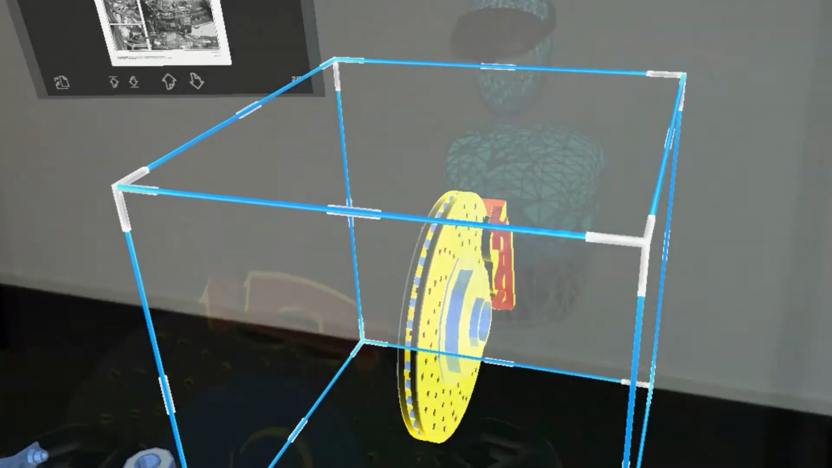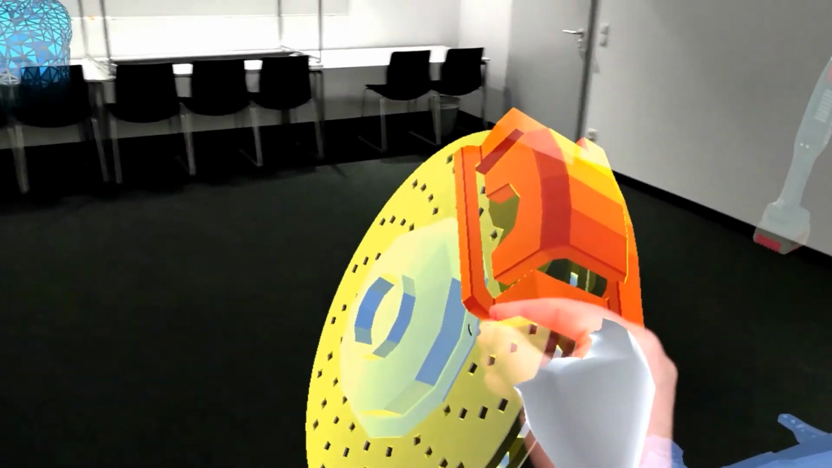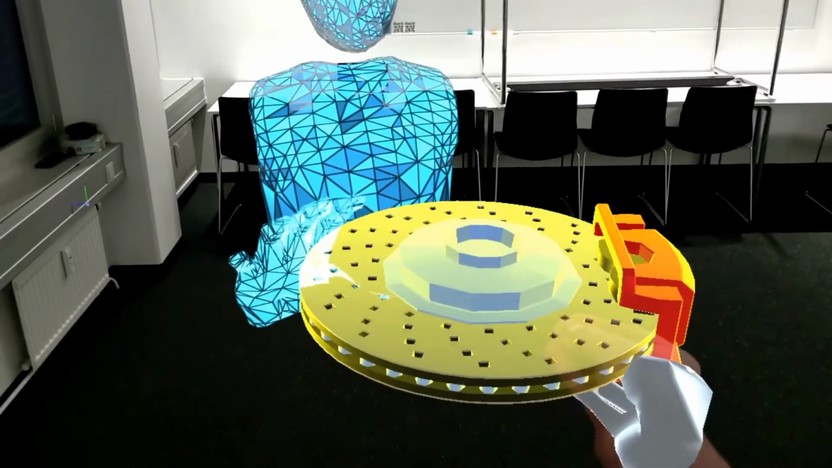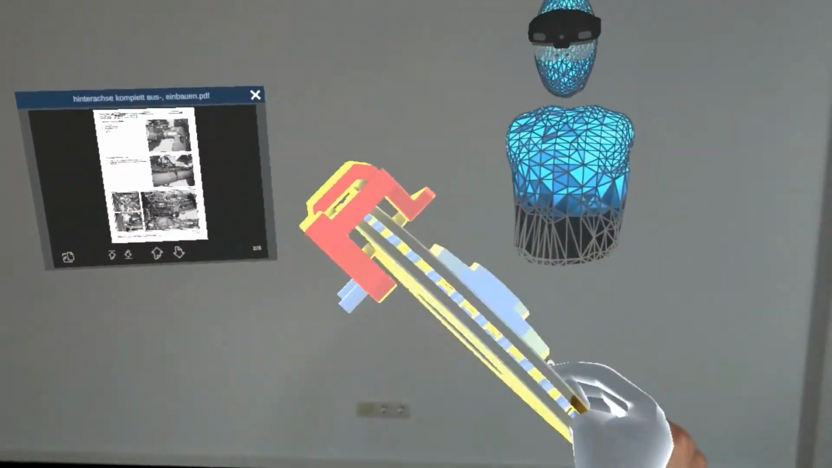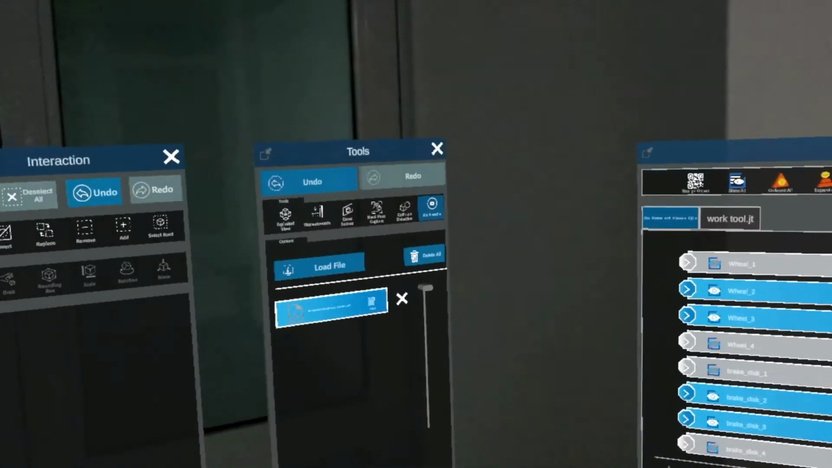So I don't need to say that all the interactions, especially with the grab functionality, give the user a natural feeling, like touching the wheel disc in this case. Of course, without haptic feedback, unfortunately, but it feels really natural.